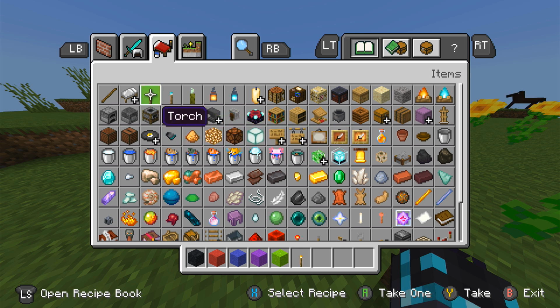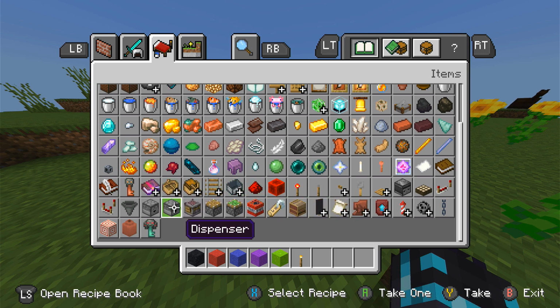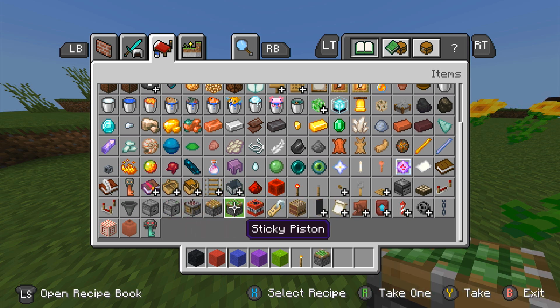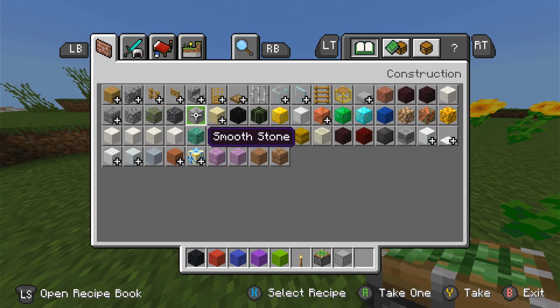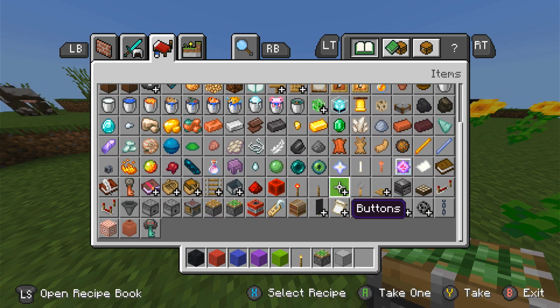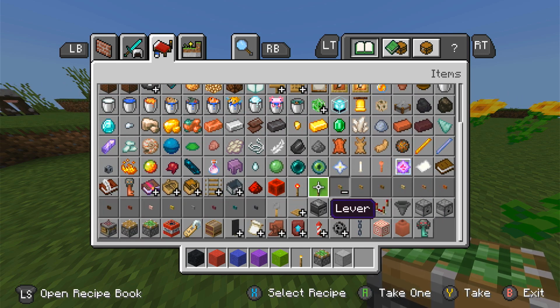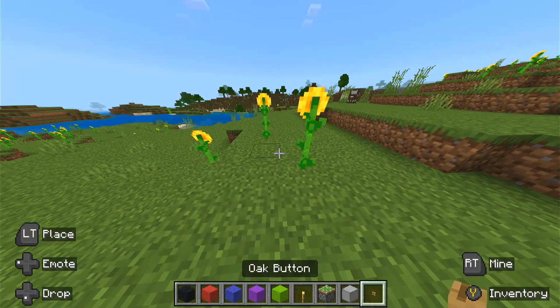Okay, and also we're going to need some pistons. I think one piston and a block so the piston can push it, and you can use a button or a lever. I'm just gonna use a button. It doesn't really matter if it's a button or something else.